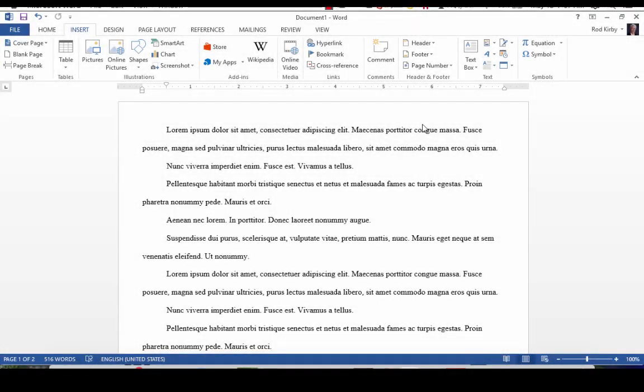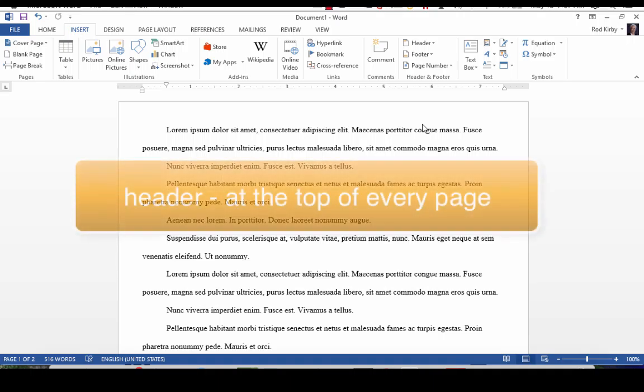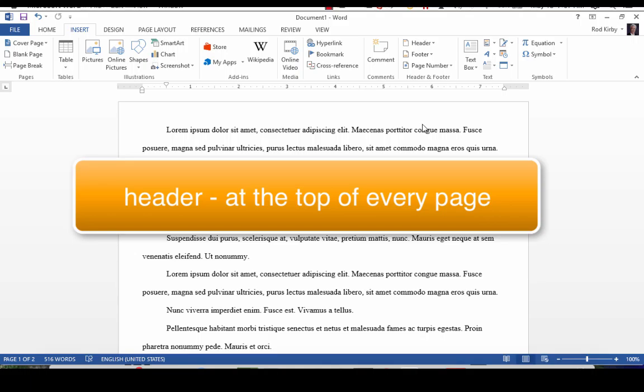In this lesson, we're going to talk about adding a header and a footer and page numbers to your document. Now, some definitions first. A header is something that's going to appear at the top of every page. This would be something like maybe if your teacher requires you to put your name at the top of every page, or maybe it's the title of the document or something like that.